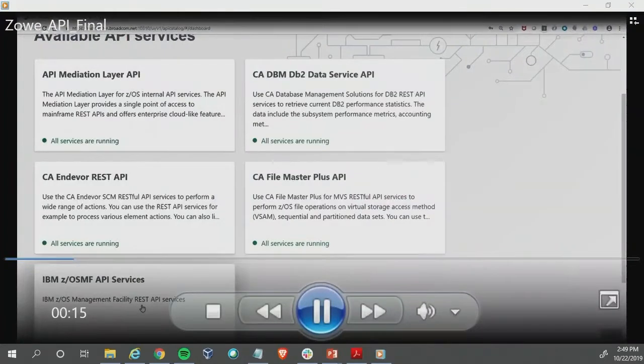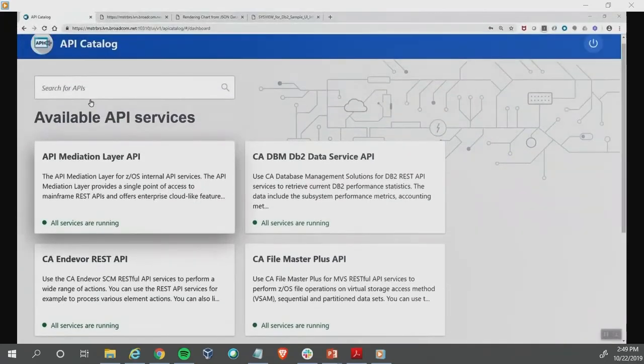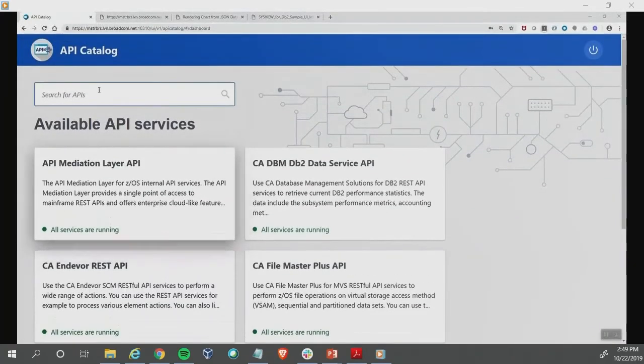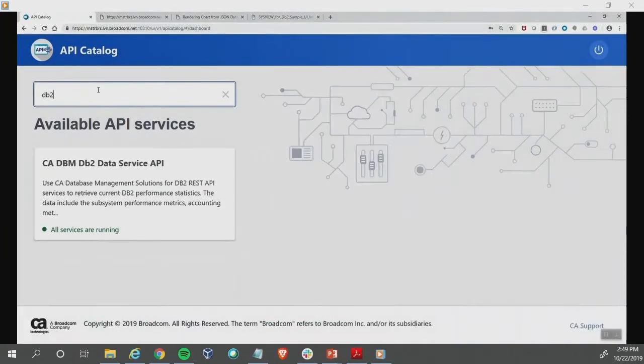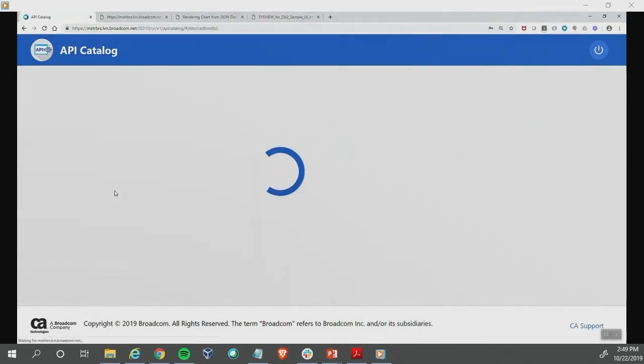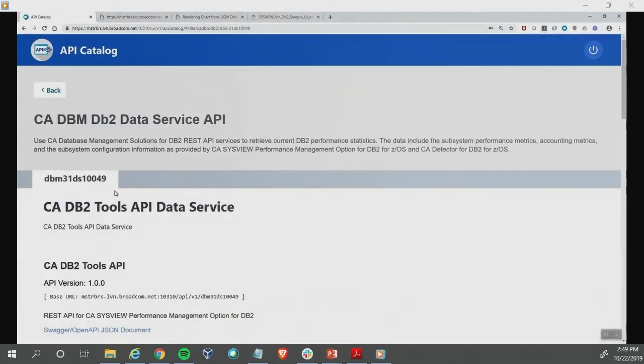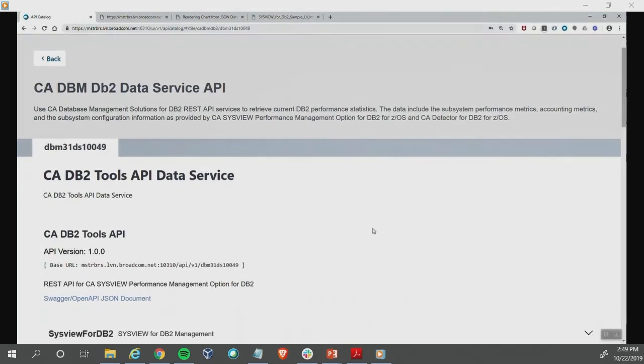Yeah, so this is the catalog, this is the tile view. There is a z/OSMF management facility available, mediation layer, and now I'm searching for the Db2 data service API, which I can use for showing the performance statistics. I'm looking at the service detail information in the catalog. I can see that this API gives me the performance statistics.